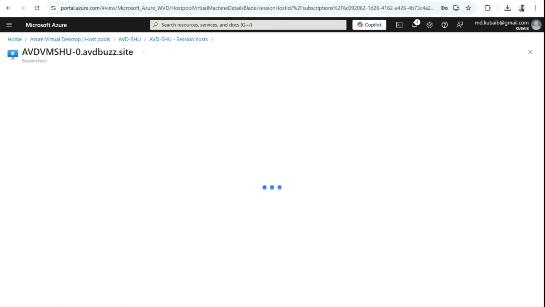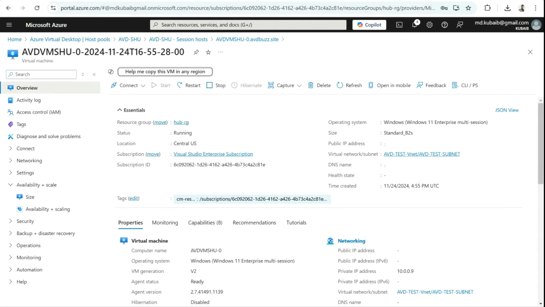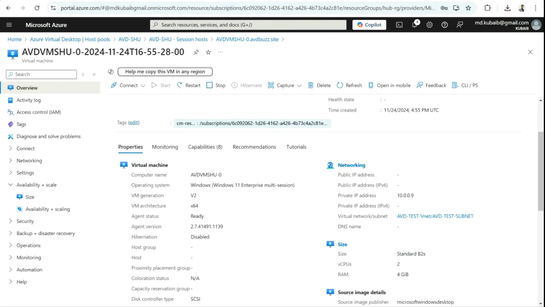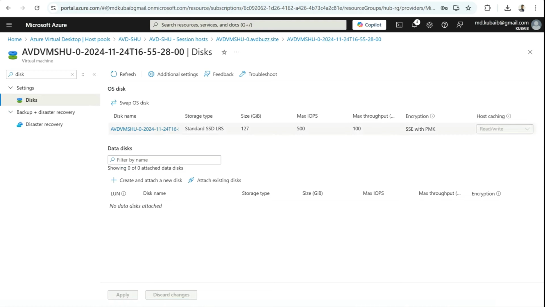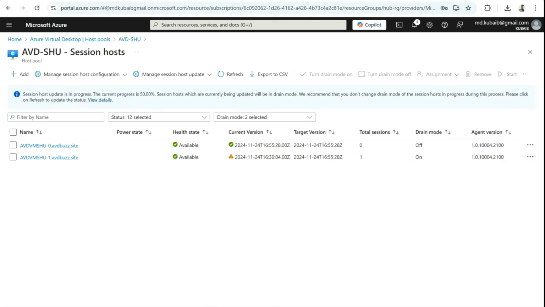So if you wanted to confirm, let's go back to our VM blade, and we will see the details such as we have changed the disk SKU, etc. So as you can see here, the disk which is being used belongs to standard SSD LRS. However, earlier it was an HDD. Similarly, the image, as you can see, is Windows 11 24H2. So this is also one more change we did in the configuration. Similarly, if you see the source image plan, now it is updated to Windows 11 24H2. Earlier it was 23H2. So this is how it will do the session host update.